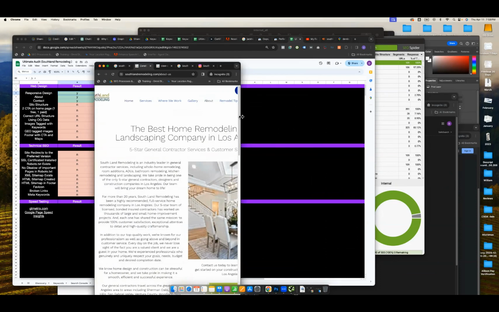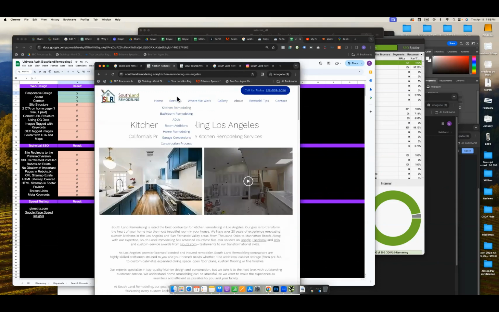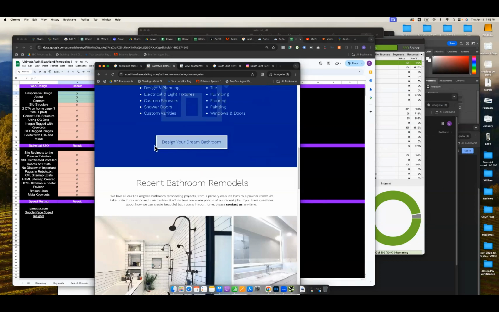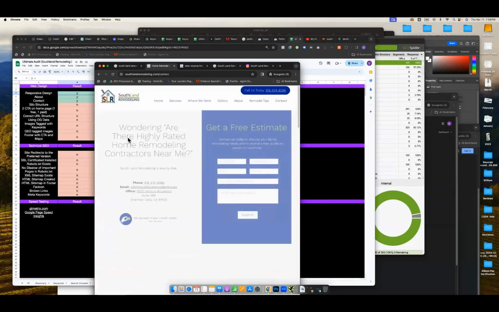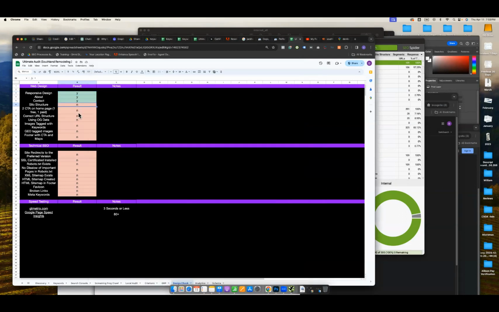Silo structure is when one page leads to the next one. For example, kitchen remodeling. We've got services, remodeling. I'm not linking that anywhere. It's not really a silo structure per se, I can tell. It has a lot of content. All right, so it's linking out to contact. Not really. I'll put no, no silo structure.